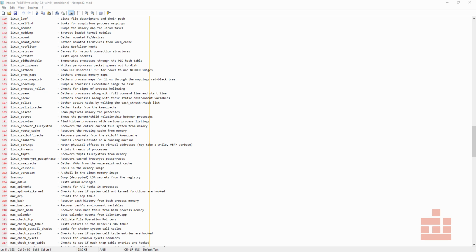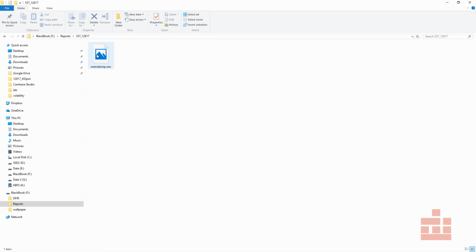Now in our report, you can see I have mem dump raw here. This is where I'm going to put everything. Now, I like to put everything here, and then when I get all my evidence, when I get all the information that I need, I go ahead and get their signatures using a hashing algorithm, whether it's MD5 or one of the SHAs, and throw that in a text file in there too.